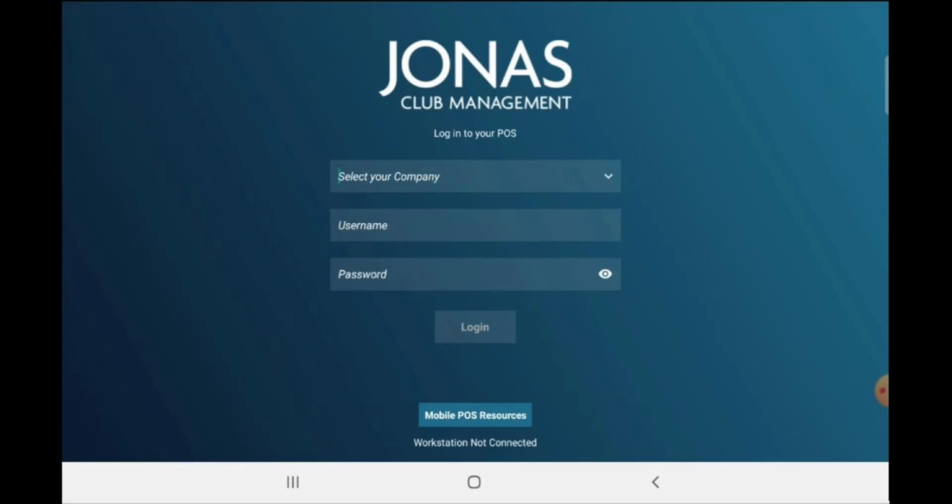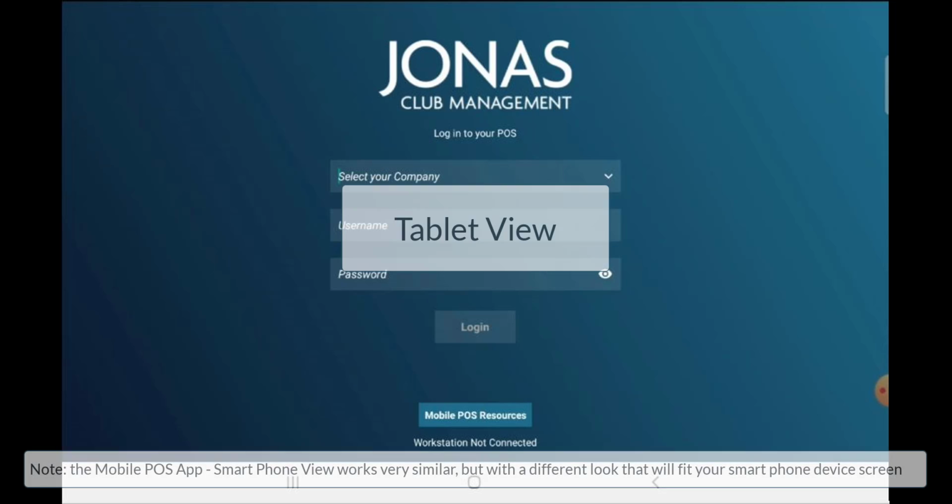In this video, we will review how to log in and utilize the Jonas Club Management mobile point-of-sale app. This video will focus on the tablet view of the app, which is a landscape orientation with a button menu. The tablet view will be viewable on a 7-inch or larger screen.